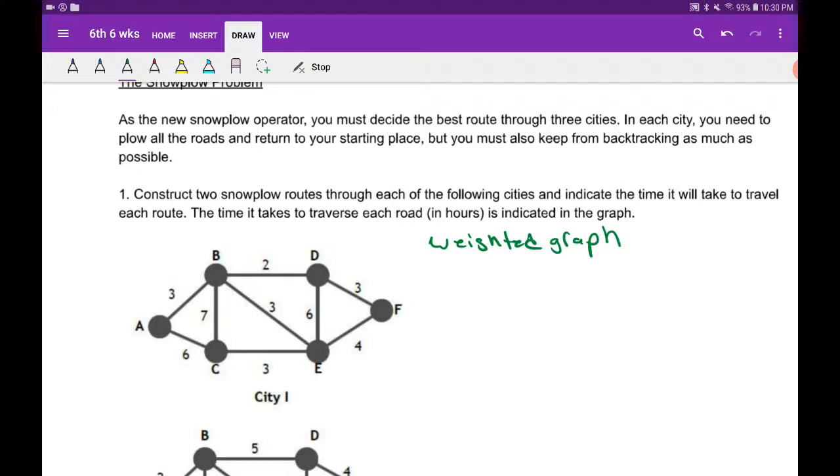This is a representation of a city, okay? It doesn't mean the roads look like this. This is an organizational tool, and there are many applications for this. Take for instance the route from A to B. This road is going to take us 3 hours to plow through. B to D will take us 2 hours. So we want to keep those weights in mind.